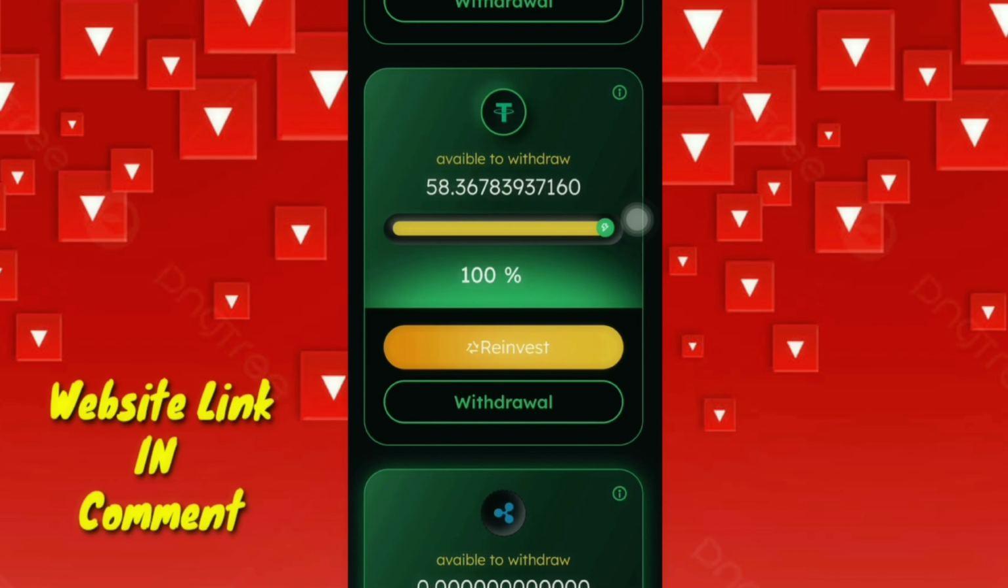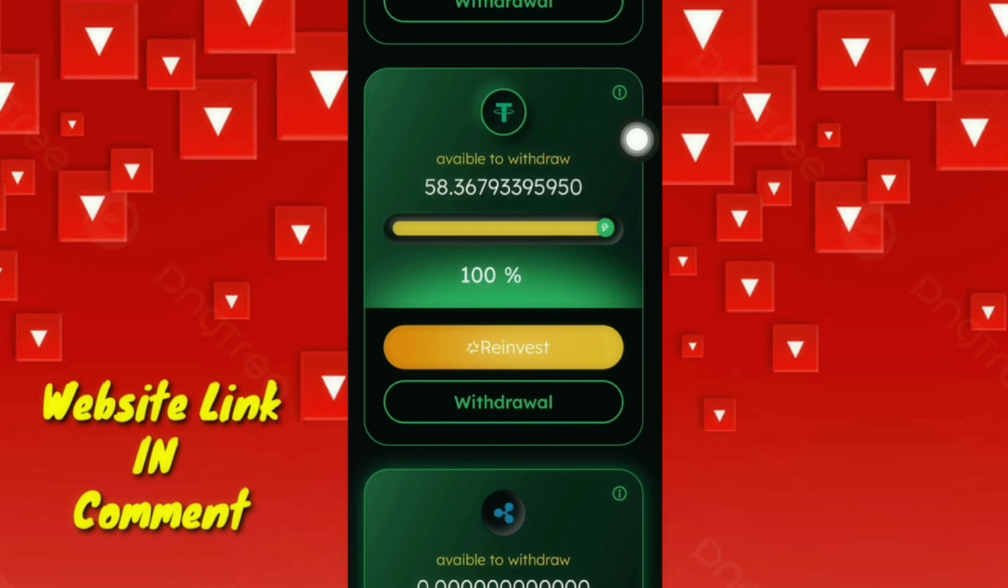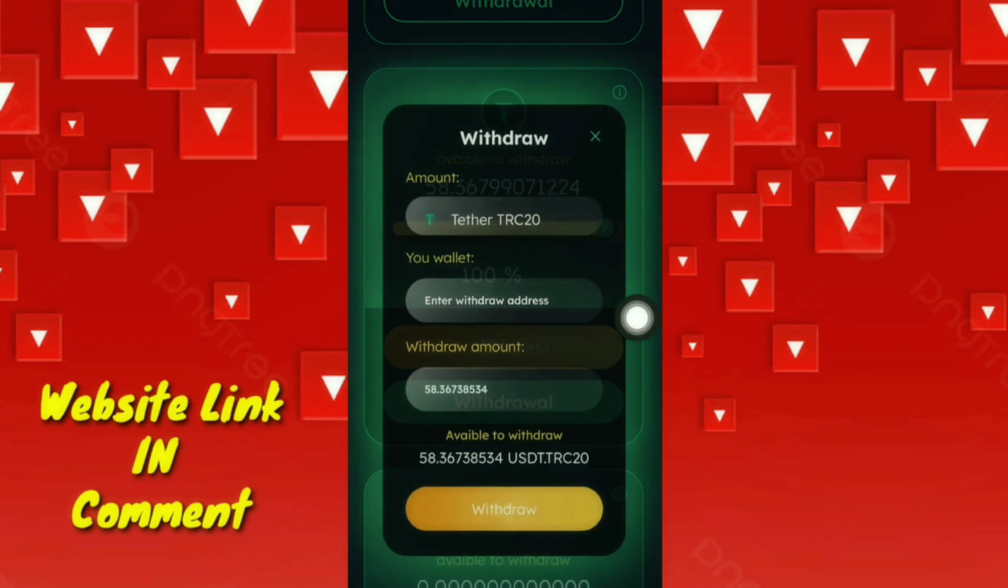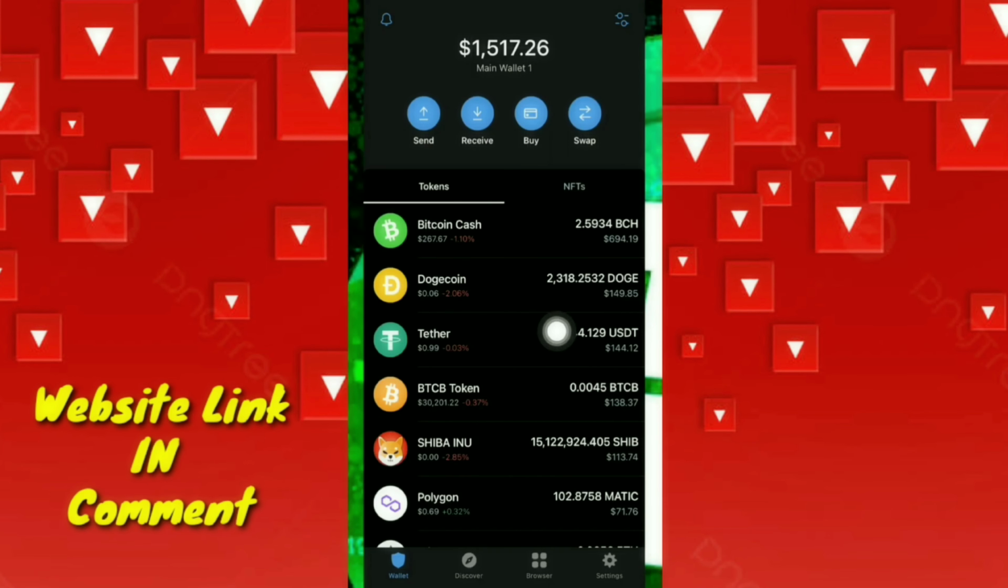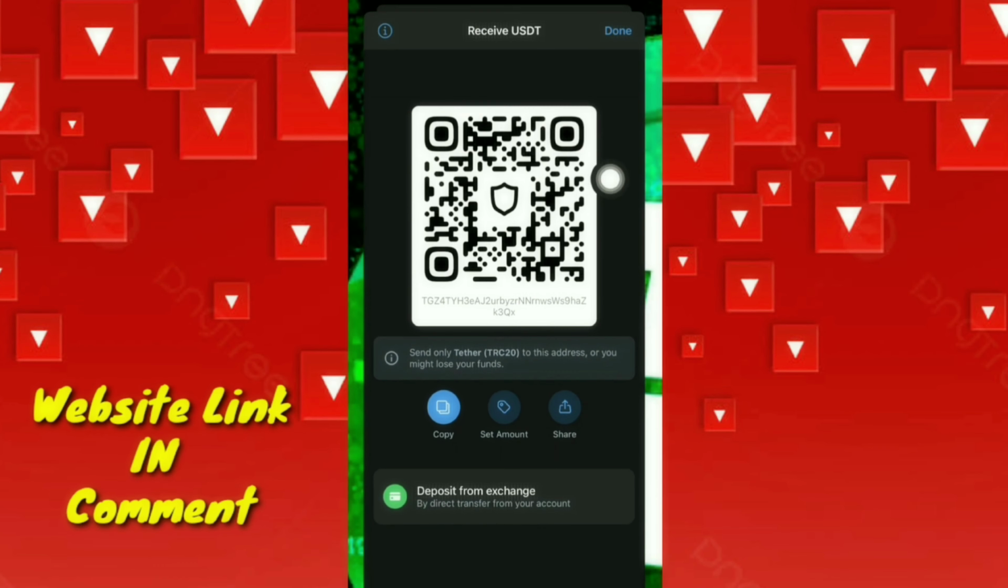So in this video guys, I am going to be withdrawing my $58 from these free USDT mining sites. Okay, so now let's go withdraw by clicking this withdraw button. Okay, and let's go get my USDT wallet address from Trust Wallet. Okay, so let me click on receive and copy out my wallet address.